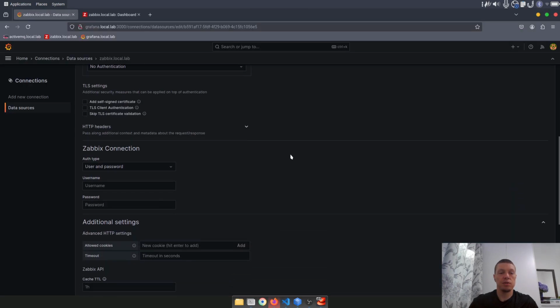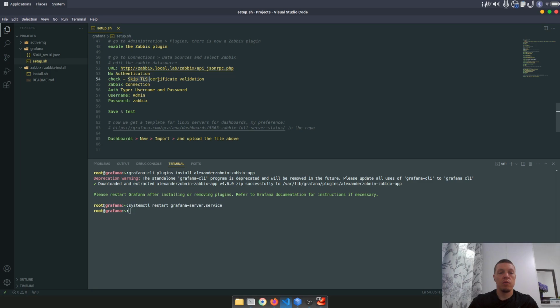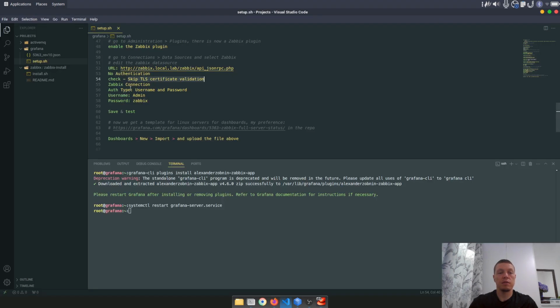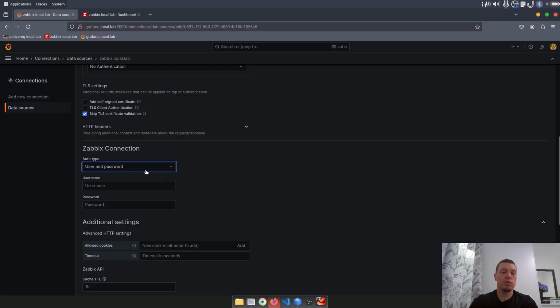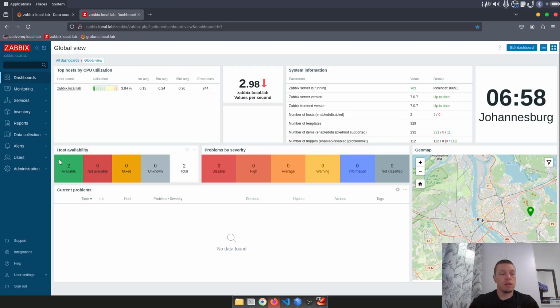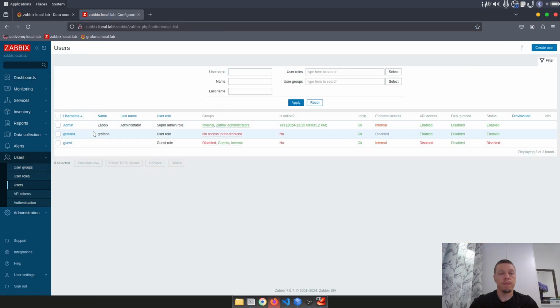Authentication, I'm going to use no authentication. We're going to skip the TLS cert. We're going to use a username and password, and we're going to be using the admin username and password. You can create another username and password specifically for this. For our instance, we're just going to use the admin login for Zabbix. So that would be on Zabbix in users over here.